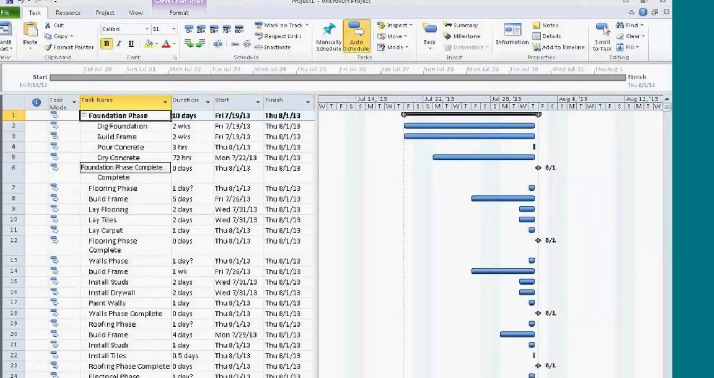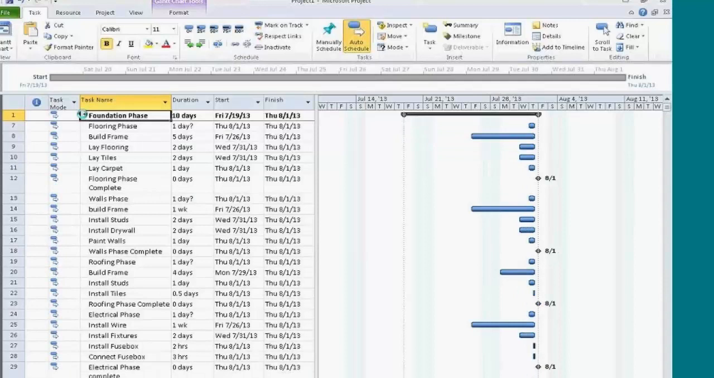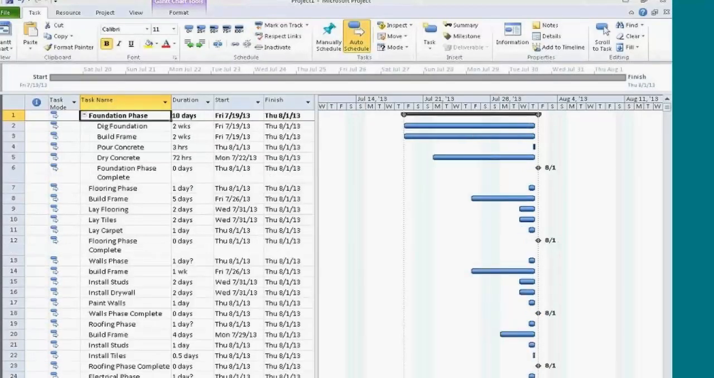Now I can collapse it, or I can open it up. So if the foundation phase is complete, I don't have to sit there staring at this stuff. I can just fold it up. Or if we're not talking about it, we're not interested in it. The total duration doesn't really show you the total duration. It's telling you that the longest duration is 10 days, right? 2 weeks, 10 days, 5 days a week.